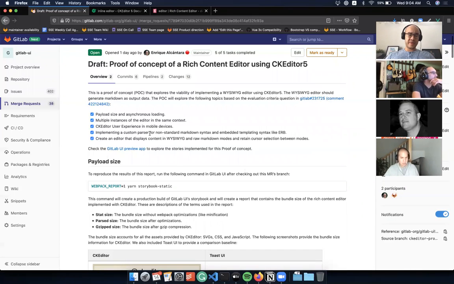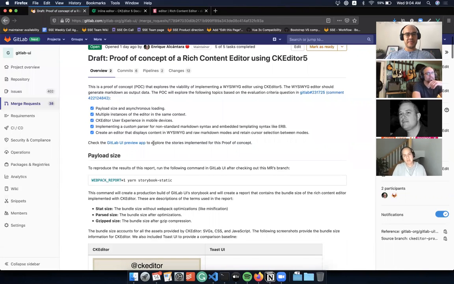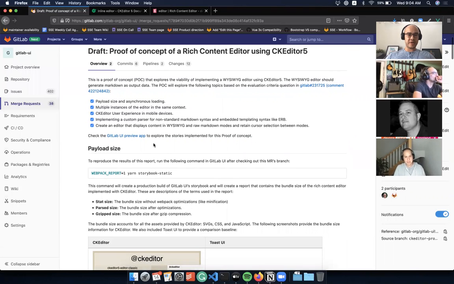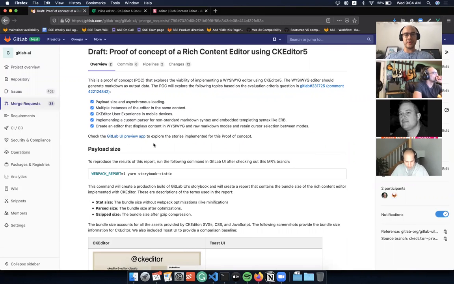And then two advanced use cases are very specific to the static site editor. That is implementing a visualizer for template syntax within Markdown documents. For example, one common example in the handbook is embedding ERB code snippets within Markdown documents. And the other one is switching between the WYSIWYG and raw Markdown modes and retaining the cursor selection. That is a bug that we haven't been able to fix with our current solution.